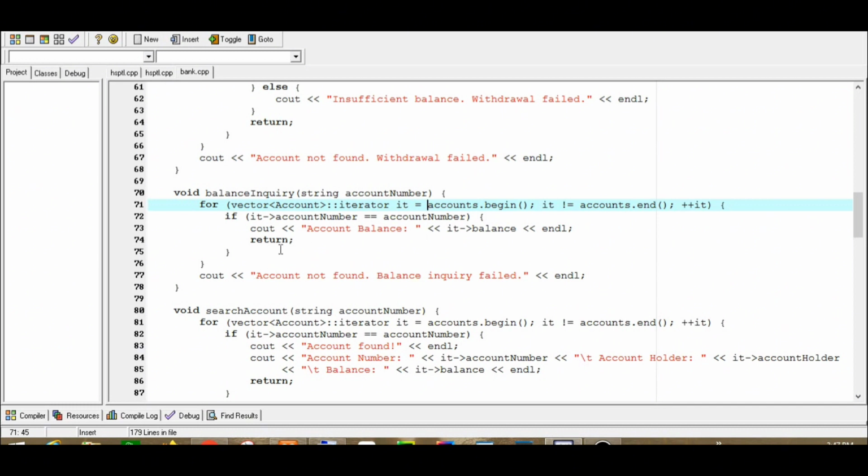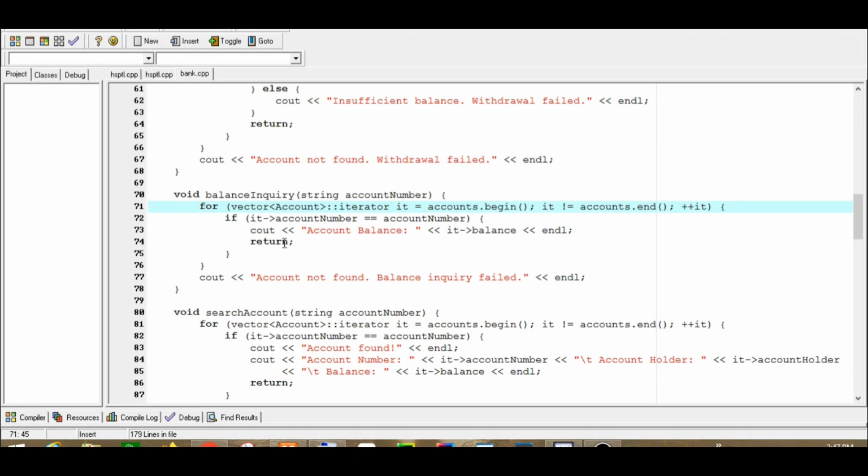Then we have the return. The return statement is used to exit the function after displaying the account balance. Then after that, if the loop completes without finding the specified account, the function prints cout account not found, balance inquiry failed. This message informs the user that the balance inquiry operation failed because the specified account was not found.